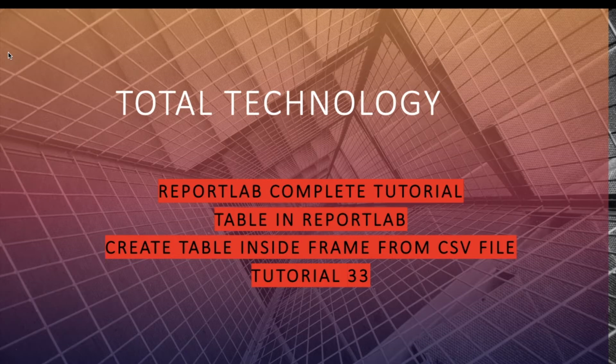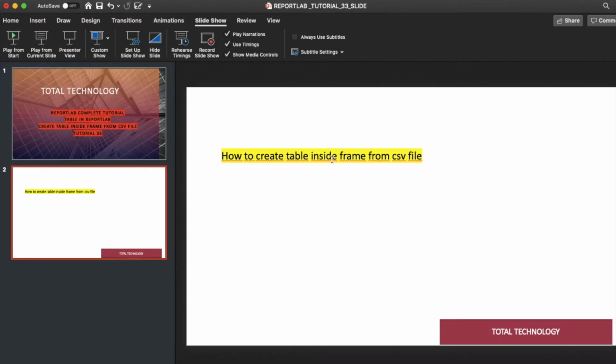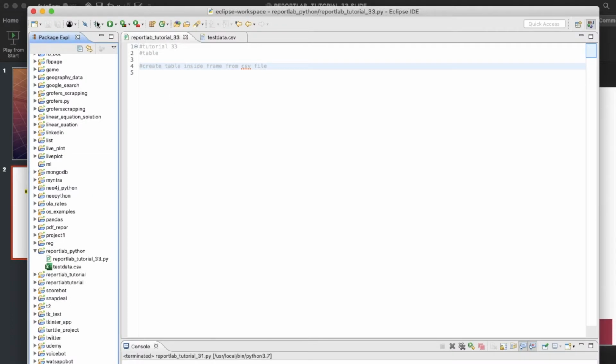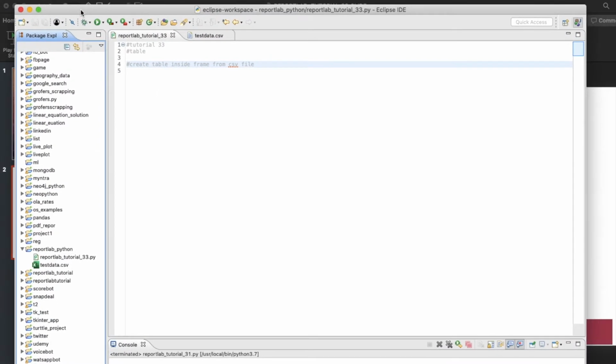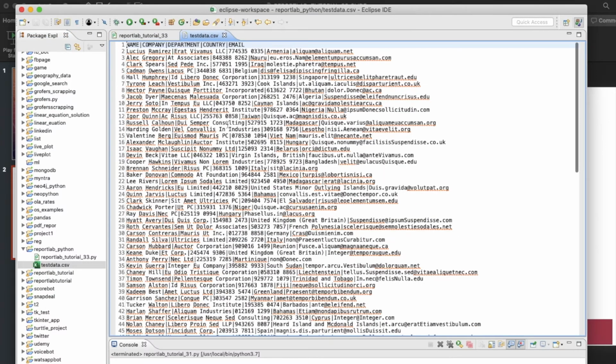But in today's topic I'm going to talk about how you can create the table inside a frame. The table should always be inside the frame of a PDF page. So, not much talking, let me quickly open the Eclipse IDE. We're going to use the same data. For every page we'll keep one record, one header, one record, one header, like this. Today's format will be like this.